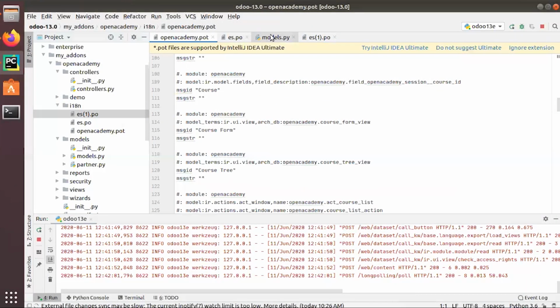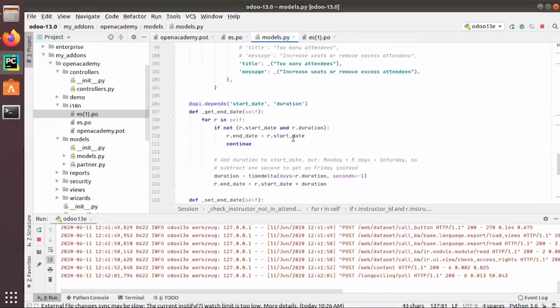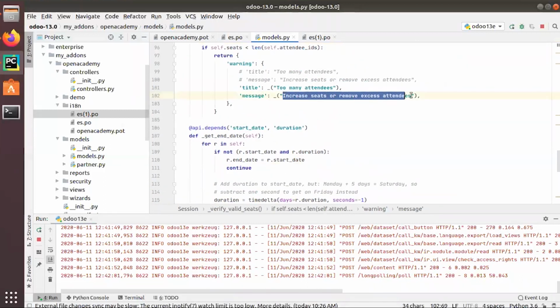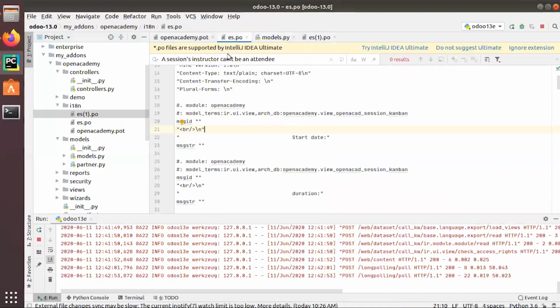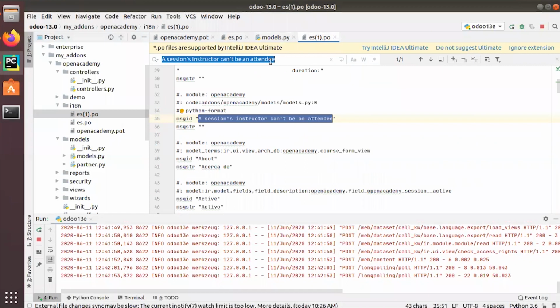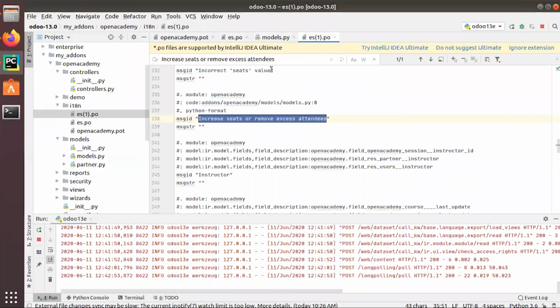Okay, so another term that we had, you can check the code, Open Academy, in models. This was another one. Control C. What do we have here? This one. No, it's 0 results. Okay, so if we check here, increase seats or remove excess. So all the terms that you marked are loaded into the translation file. Now you have to provide the translation for that.